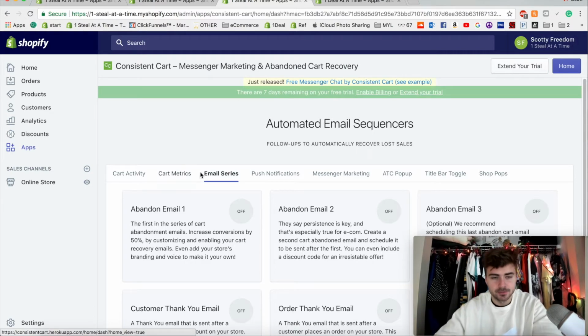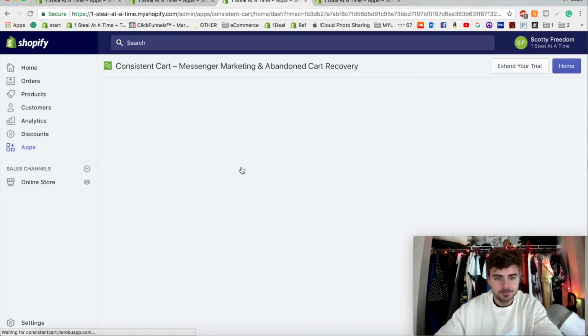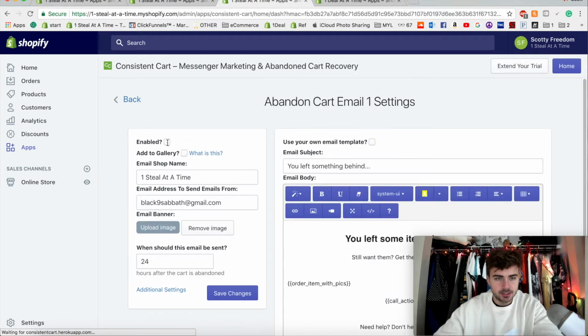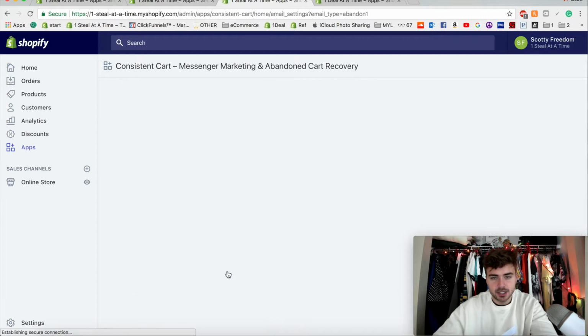So very important. Alright, so go ahead and click email series and click abandon email 1. And you're going to go ahead and click enable. So the next thing you're going to do is put your email address here, whatever your business email is that you want the emails coming from. And then for the first one, you're going to say 2 hours. Click save changes.